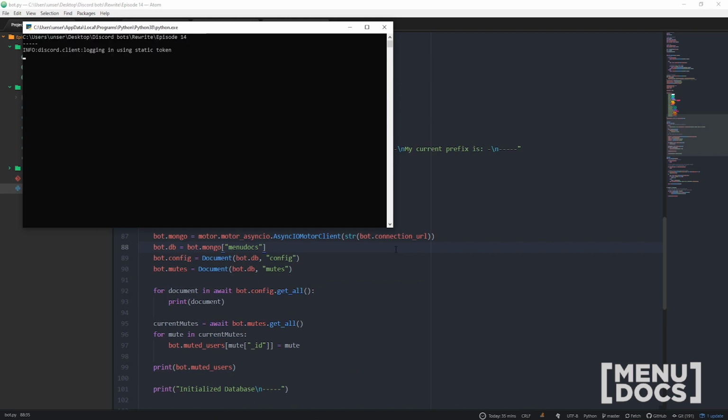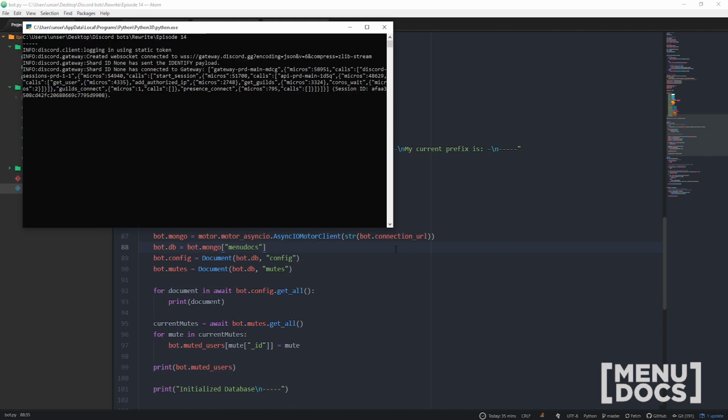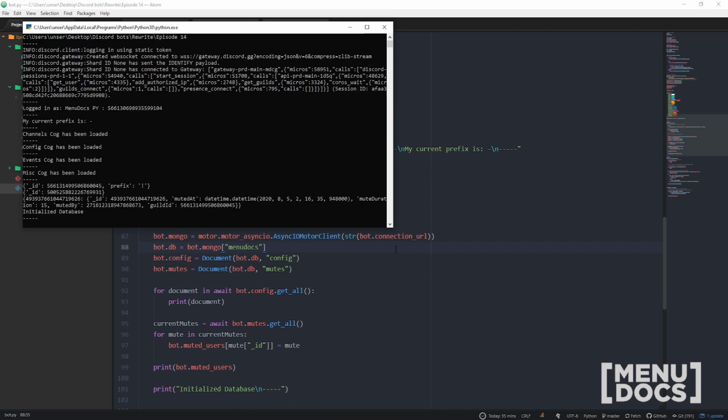We just press F5, we run our bot again, and look at this. Give it a couple seconds. Look at that, we've got our mute in the database. Look at that. Bam! That is just the peak of human engineering.